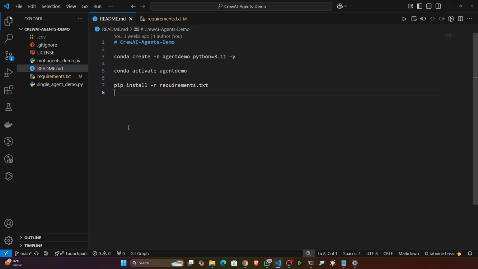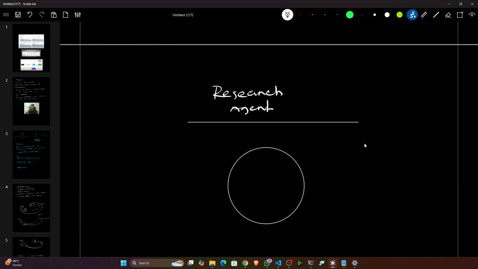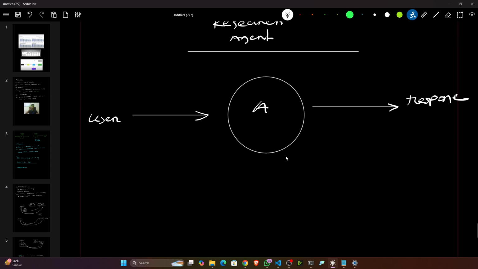So first of all, let me show you the agent we are going to develop here. It will be a single agent. Here we are going to create a research agent. So what would be the task of the research agent? Let's say this is my agent. It will take one input from the user, any topic name, and it will do the research operation over the internet, and it will give you the response on top of this. Simple.